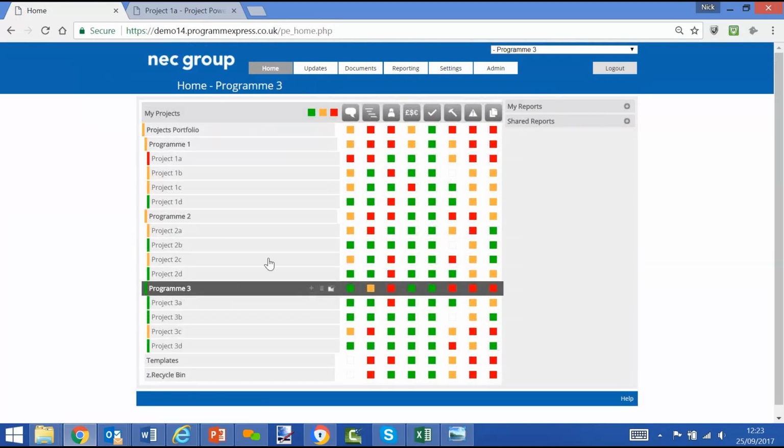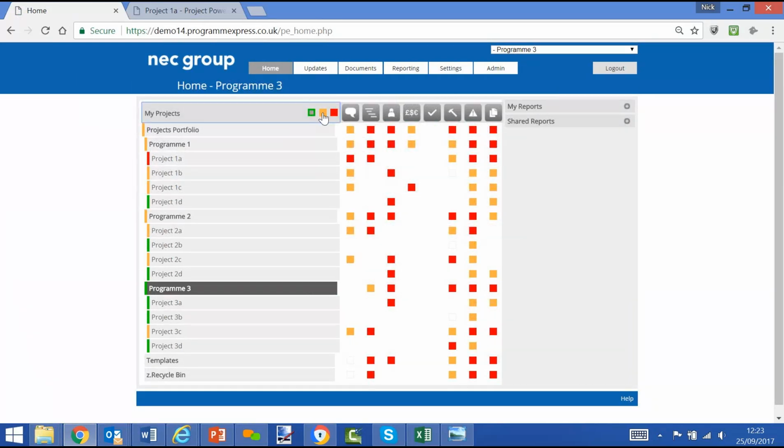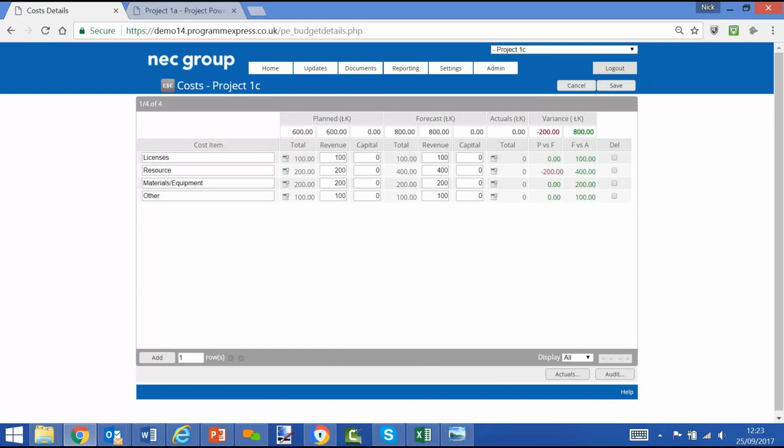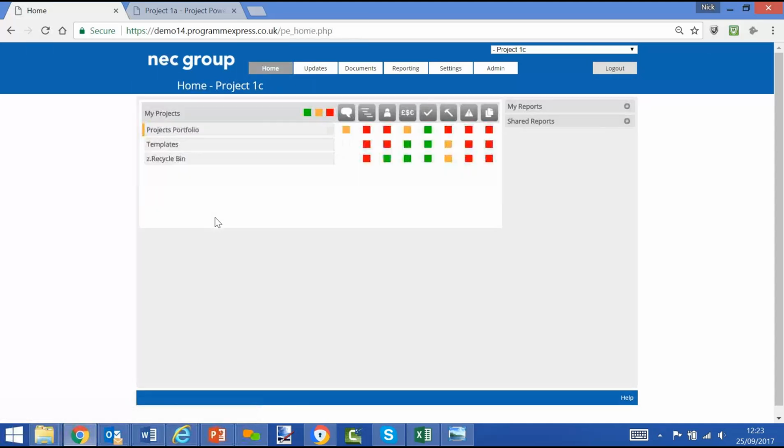They'll want to have a look at offending data, and we can easily do this by hiding the greens, hiding the ambers, and we can see now where the problem areas are. And if we click on an example project 1C, we'll see that within costs, there's a red status, so we can see why is that. And we can see that the forecast spend is 800 against a budget of 600, overspend of 200, and hence red status. So we can do that for all the projects and drill down behind all the modules.